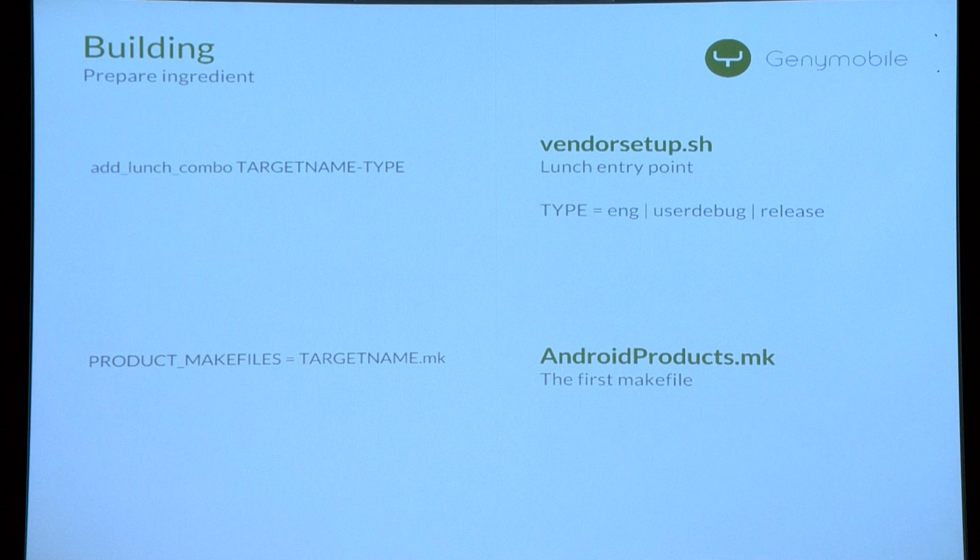So at the top, you have the content of vendorsetup.sh. It's just a command, add_lunch_combo, that will be added to your environment: target name, dash, and a type. The target name will describe the hardware you want to build, like Nexus 5. And the type will be eng, userdebug, or release.